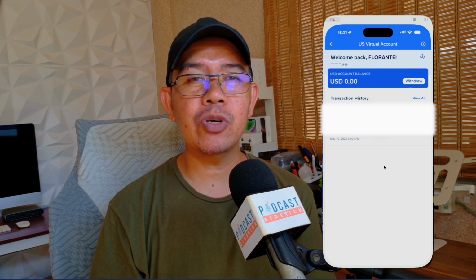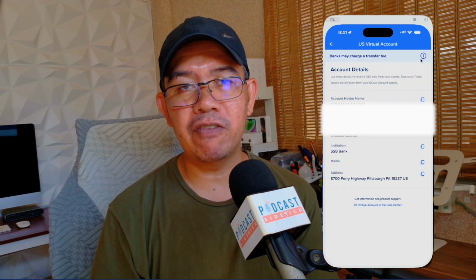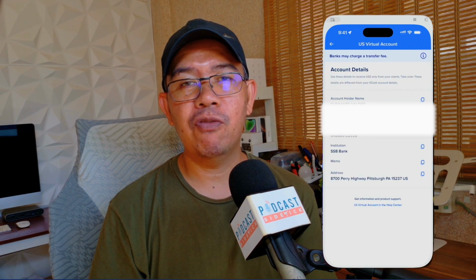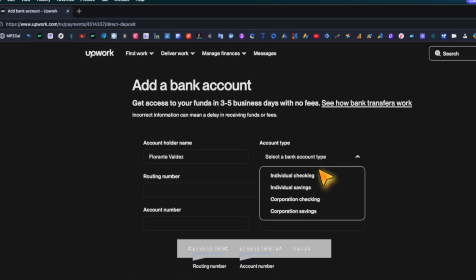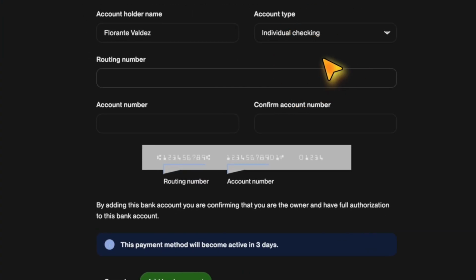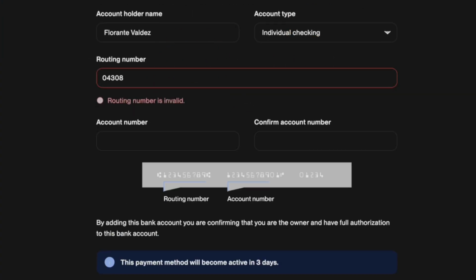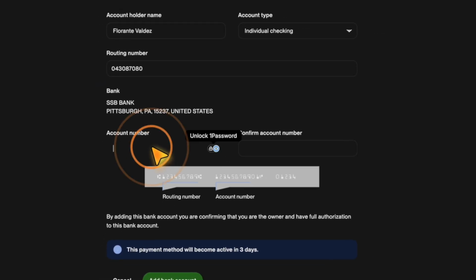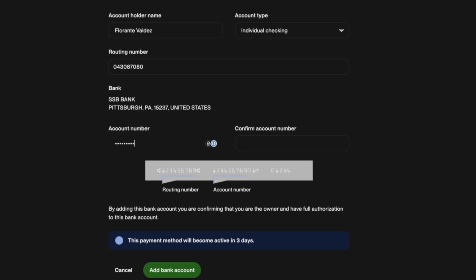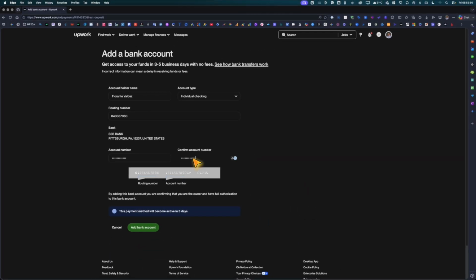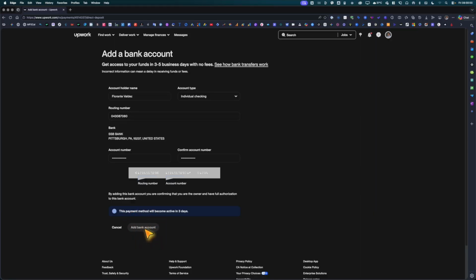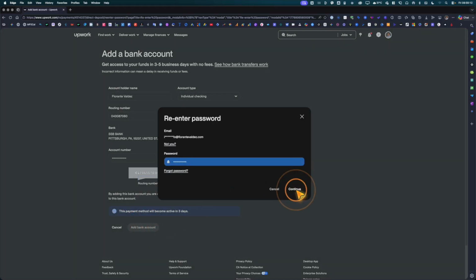So what you're going to do is you're going to copy and paste the required information on Upwork. So for the bank account type, choose individual checking. And once all fields are filled out, click on add bank account. So just copy and paste. You have there the account number and the routing number. And so once you have all those filled out, you can go ahead and click on add bank account and then re-enter your password to confirm or to finalize your submission.